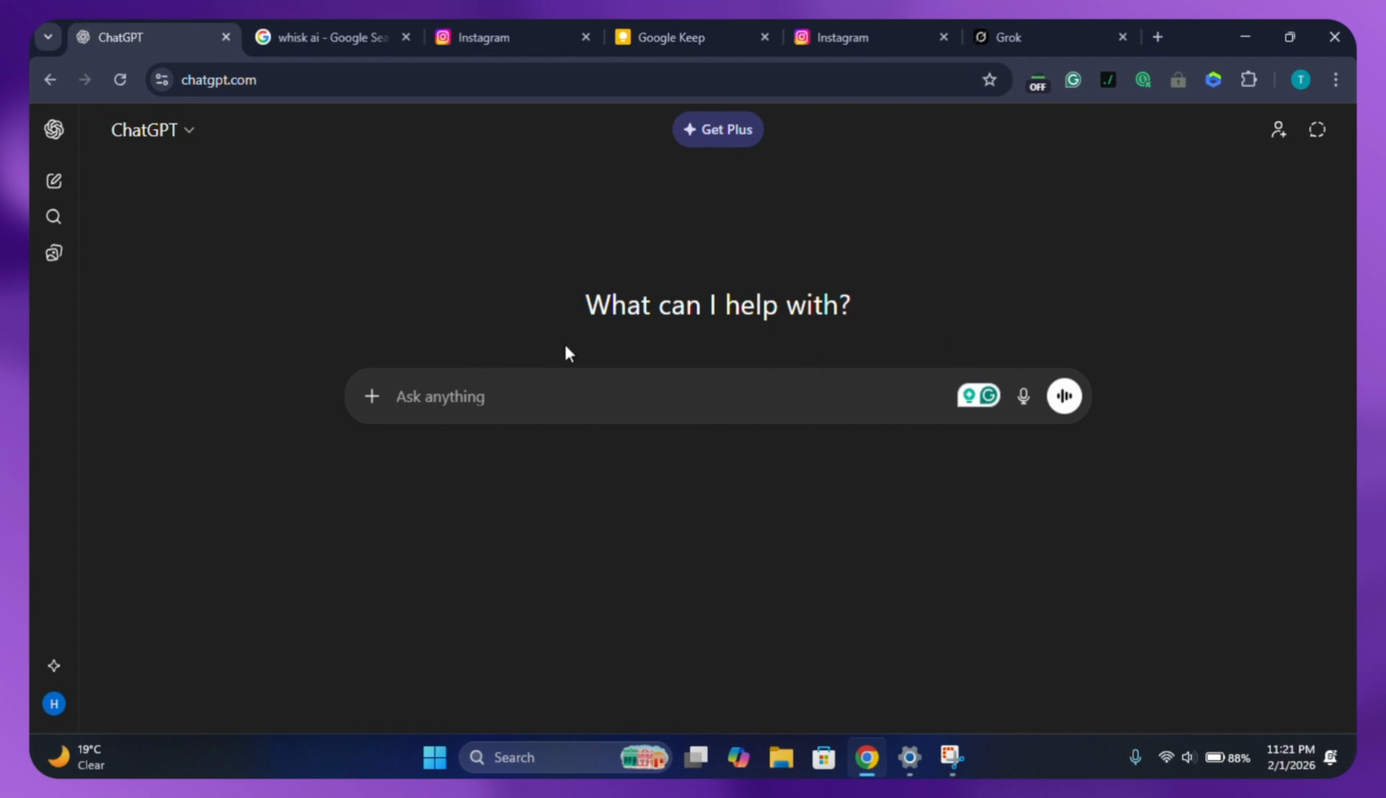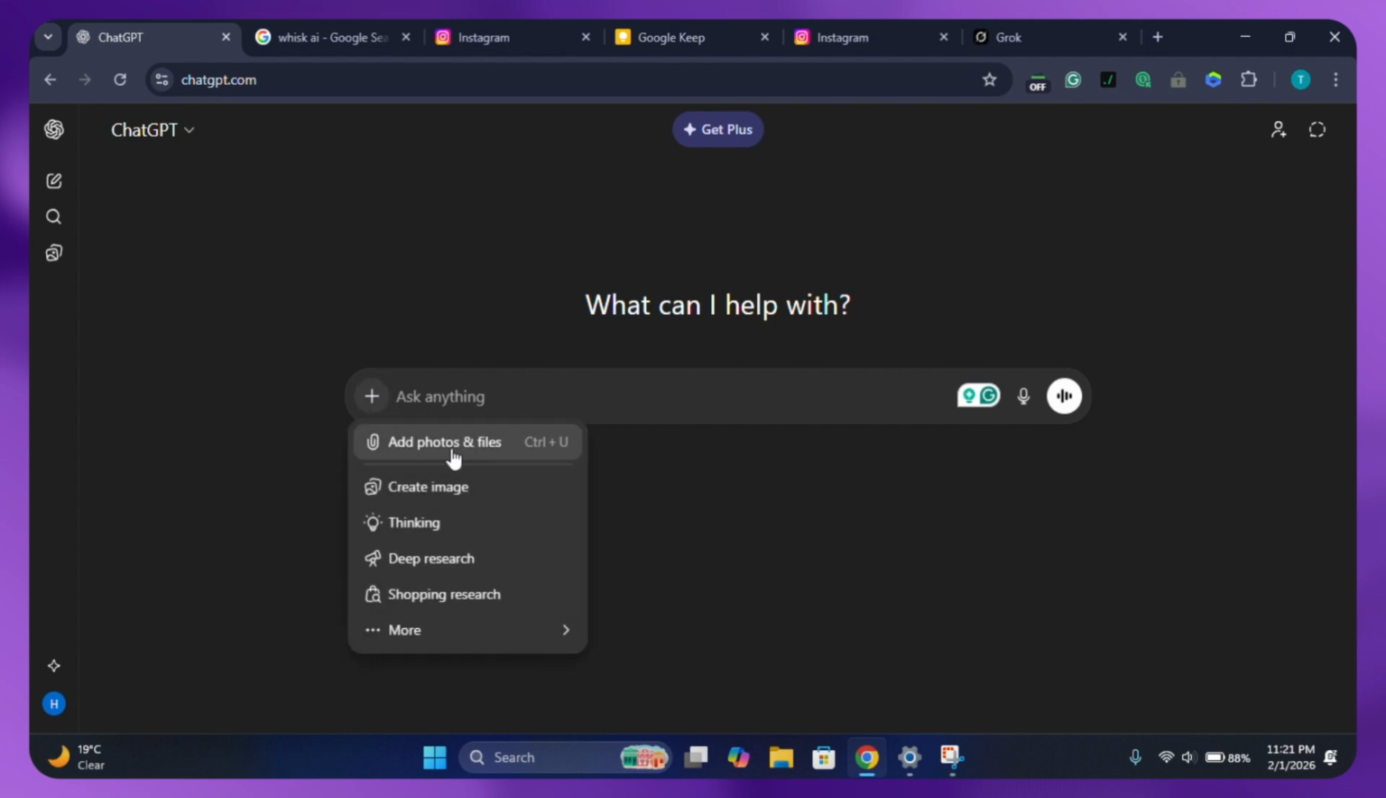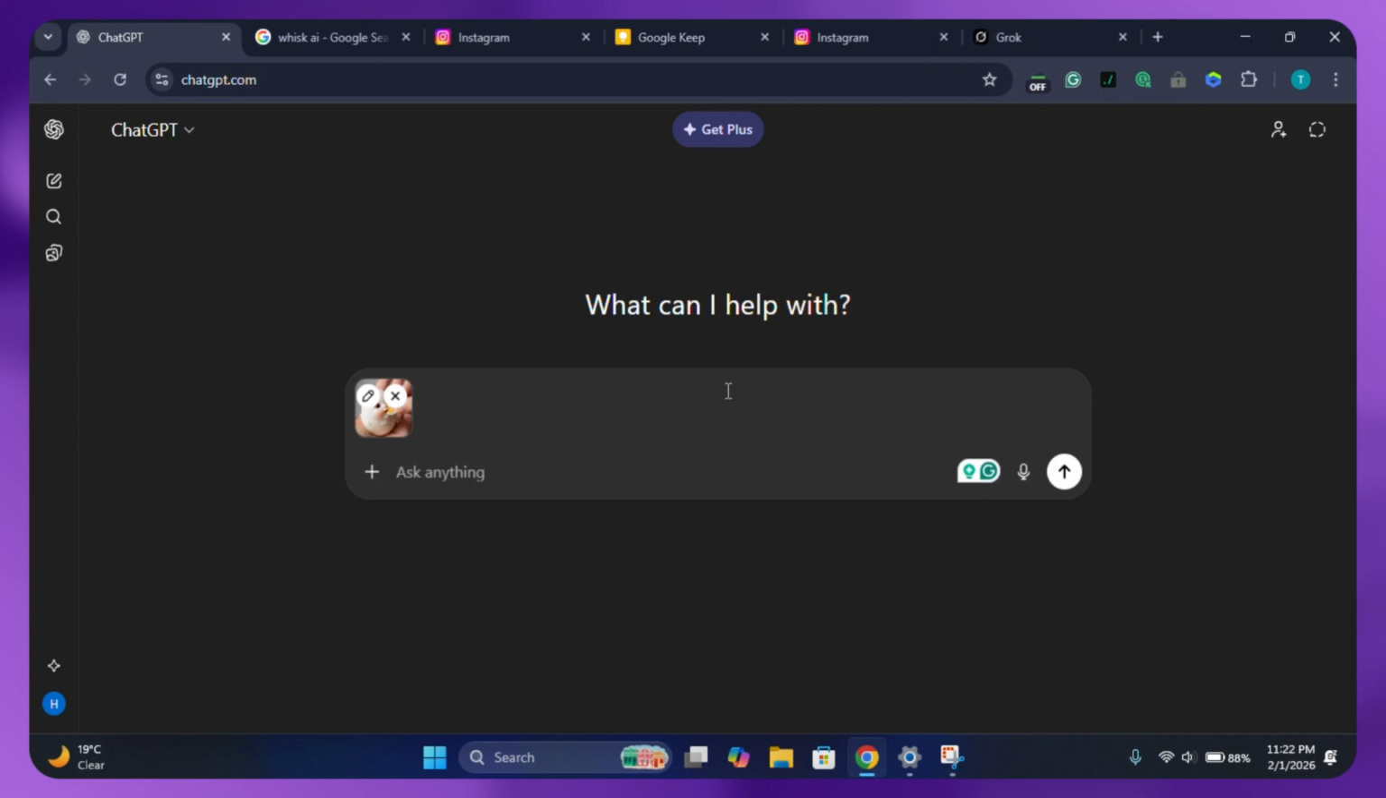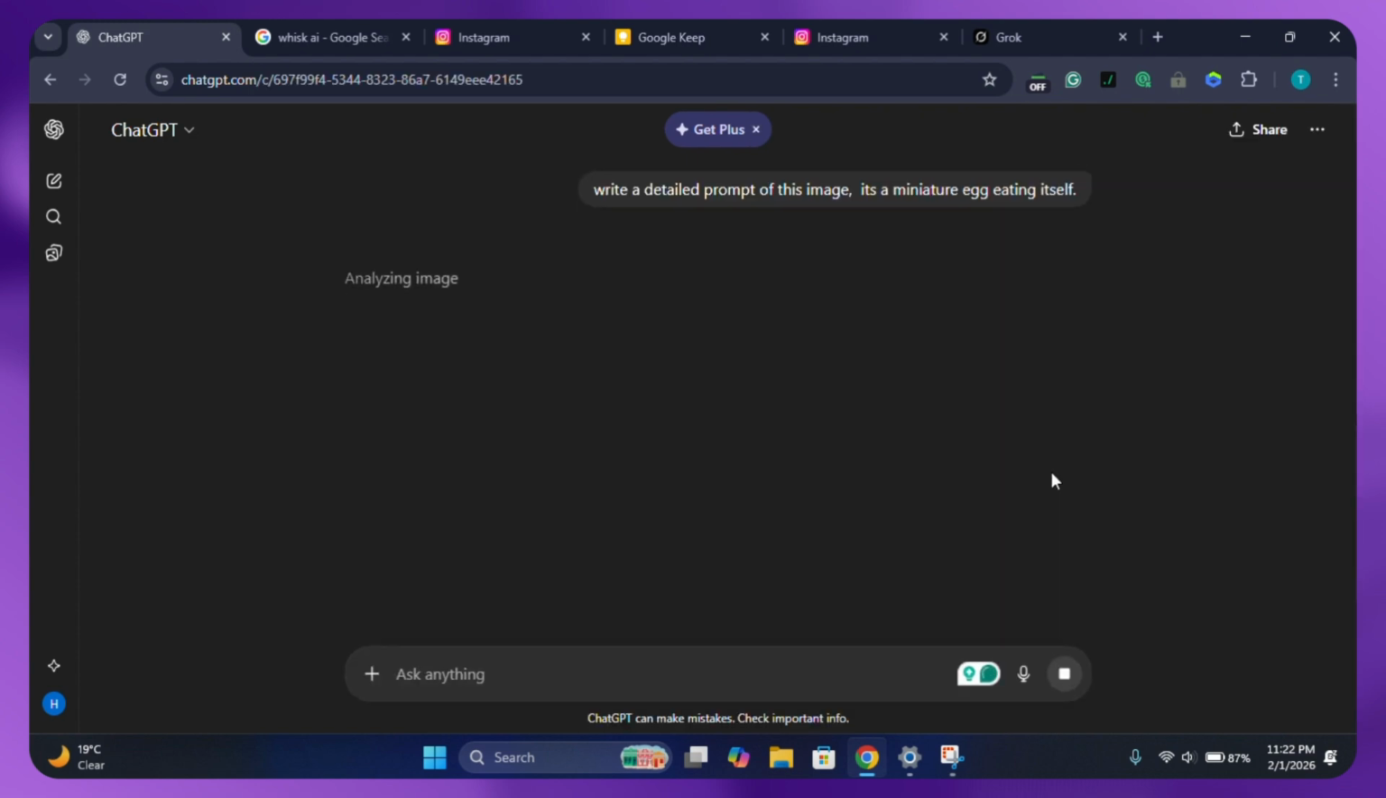First of all, come to ChatGPT. Now take a screenshot of that video for reference. Click on the plus icon, then tap on Photos. After that, select the screenshot image. Now type this here. Write a detailed prompt of this image. It's a miniature egg eating itself. After typing this, send it.